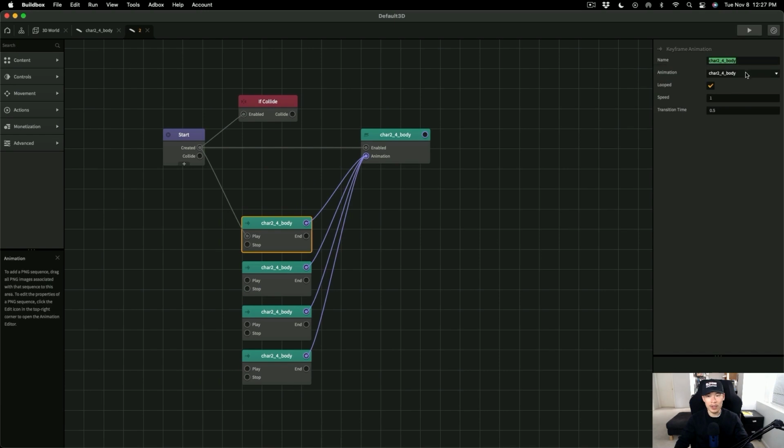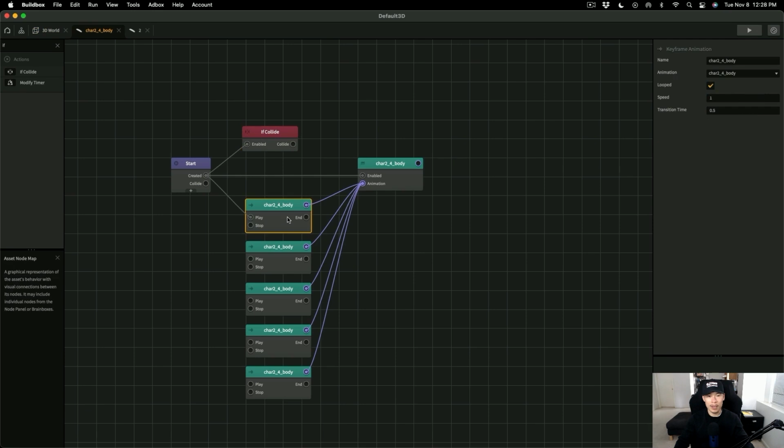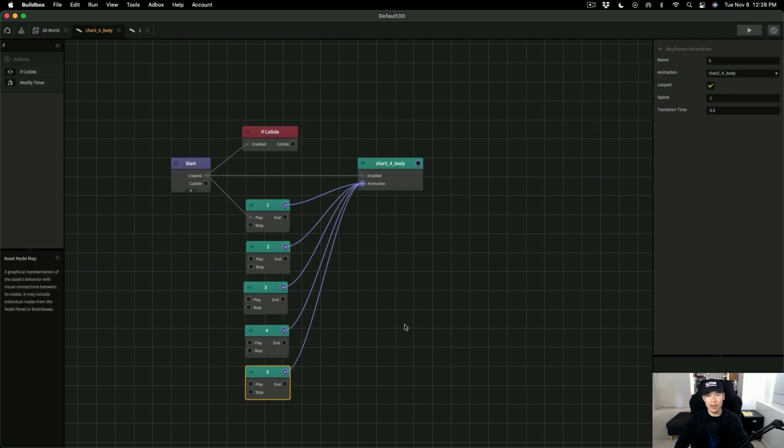I renamed this to number 2 so I can actually organize this because the name is the same in the animation tab. That's what's confusing about it. During this time, I didn't really know how to change the keyframe animation name. That's why I was doing it this way. For number 1, we're going to keep it connected to the first keyframe animation. And then I just rename each of these as 1, 2, 3, 4, and 5. That way we can keep it separate.